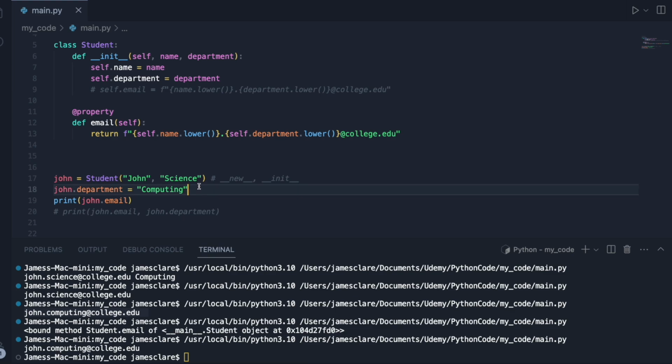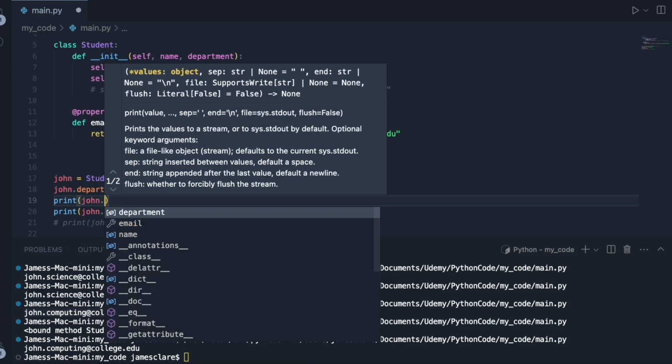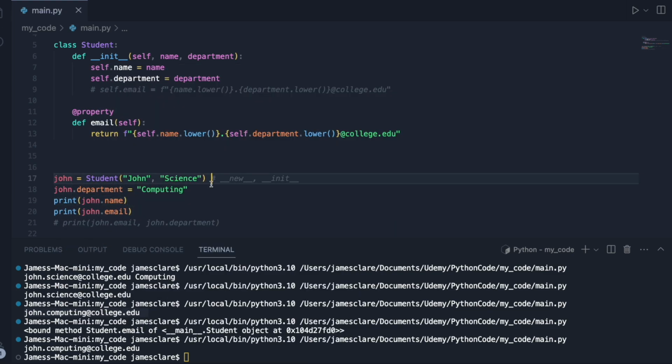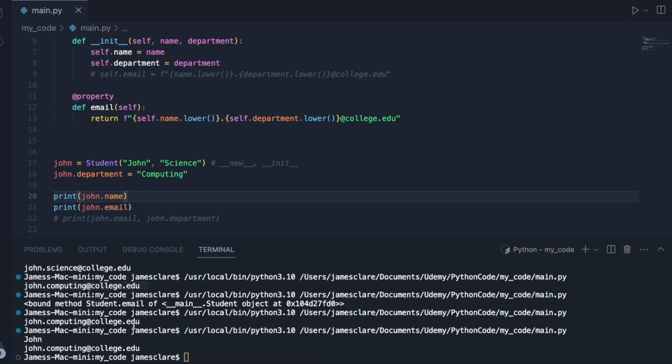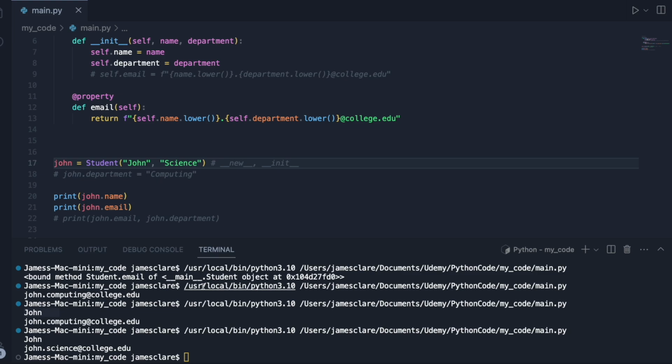So see how when I do john.name, look at how I'm calling them both. I'm asking for John's name attribute, and then I'm calling the email property here. But look at that, they look exactly the same. So when I call them, john.computing, absolutely fine. If I remove this here, goes back to the original, that's fine.